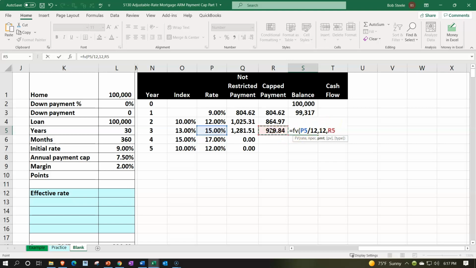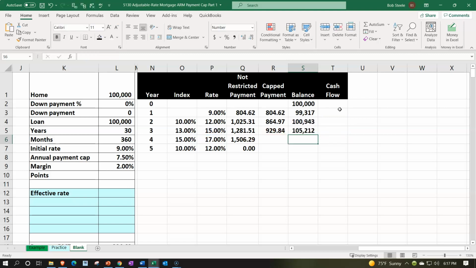There's the payment. And then comma, present value is going to be negative of the last ending balance we had, which is right there, and then close that up and enter. There we have it. We've done it again. And we can copy that down like so, and it'll do it automatically.